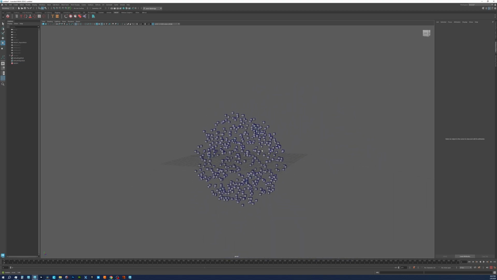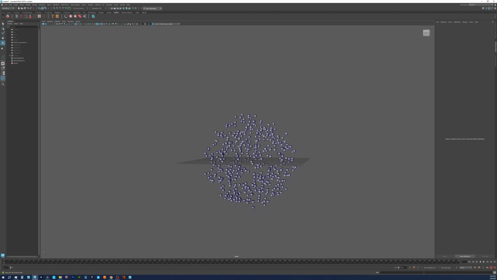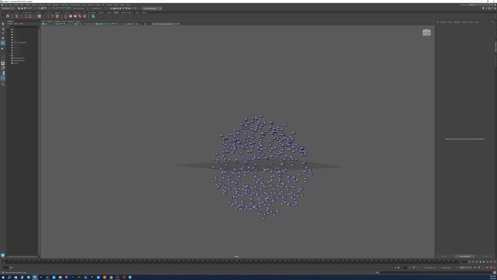So that is distribution type in the MASH network. Next up, we'll talk about how we start to daisy chain these things together.